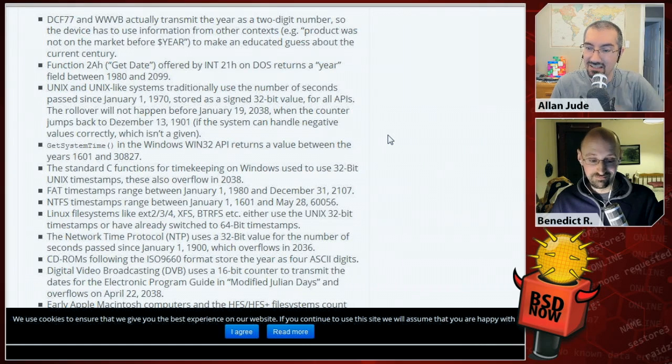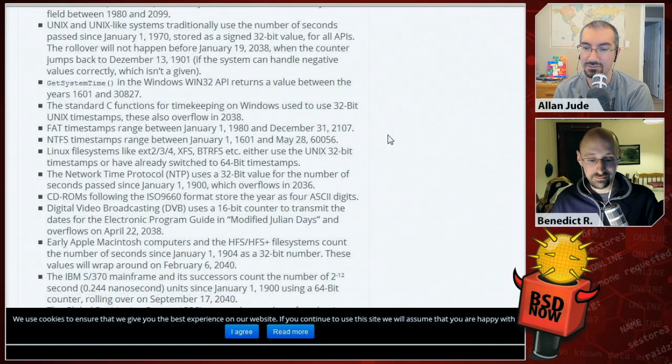On Windows, the Win32 API returns a value between 1601 and 30,827. So Windows might actually be okay. The standard C functions for timekeeping on Windows, however, use a 32-bit Unix timestamp and therefore will overflow in 2038. So while Windows might kind of work, most of your applications might not.